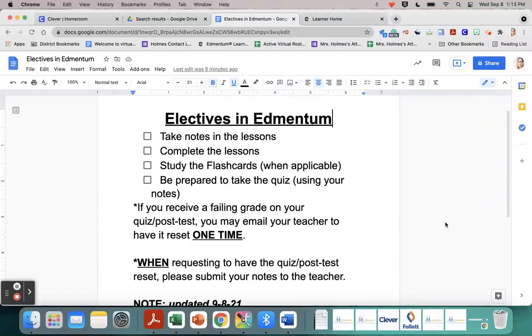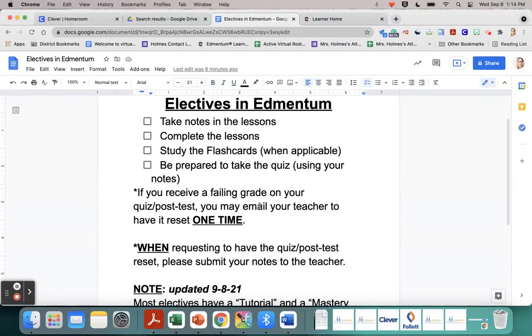I did want to go back over this. Take notes in your lessons, complete the lessons, meaning you need to go from the beginning to the end. If there are flashcards available, make sure that you go through those and actually access and click in those. Be prepared to take the quiz or mastery test or post test, and you can use your notes, but be prepared to do that before you click on that.